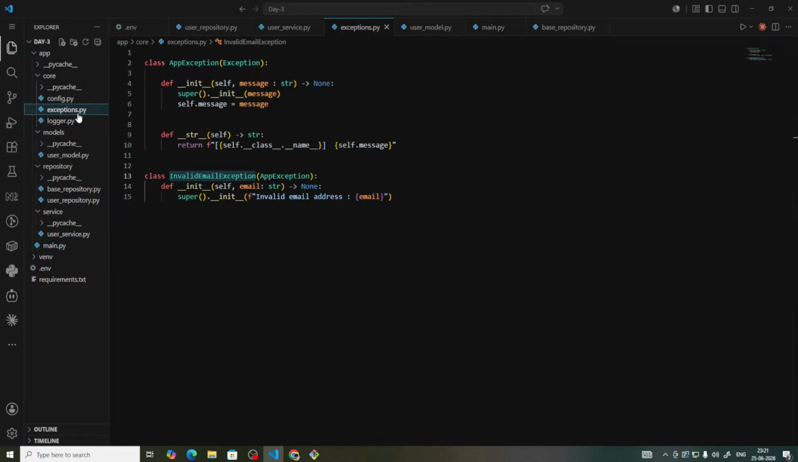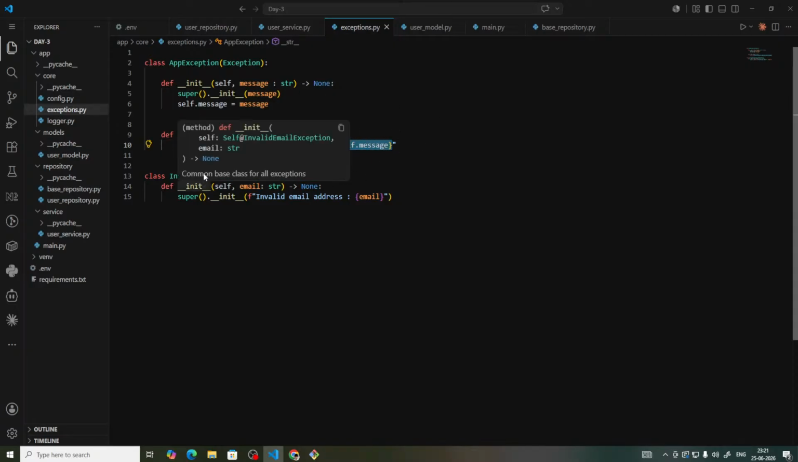We will create one exception file. In the exception file, we are going to create one application level exception, and here in the application level exception, we are going to define the format in which I want to display the exception. Then we will create different types of exceptions here: invalid exception, user exist exception, all these types of exceptions, and we are going to use them in different sections.